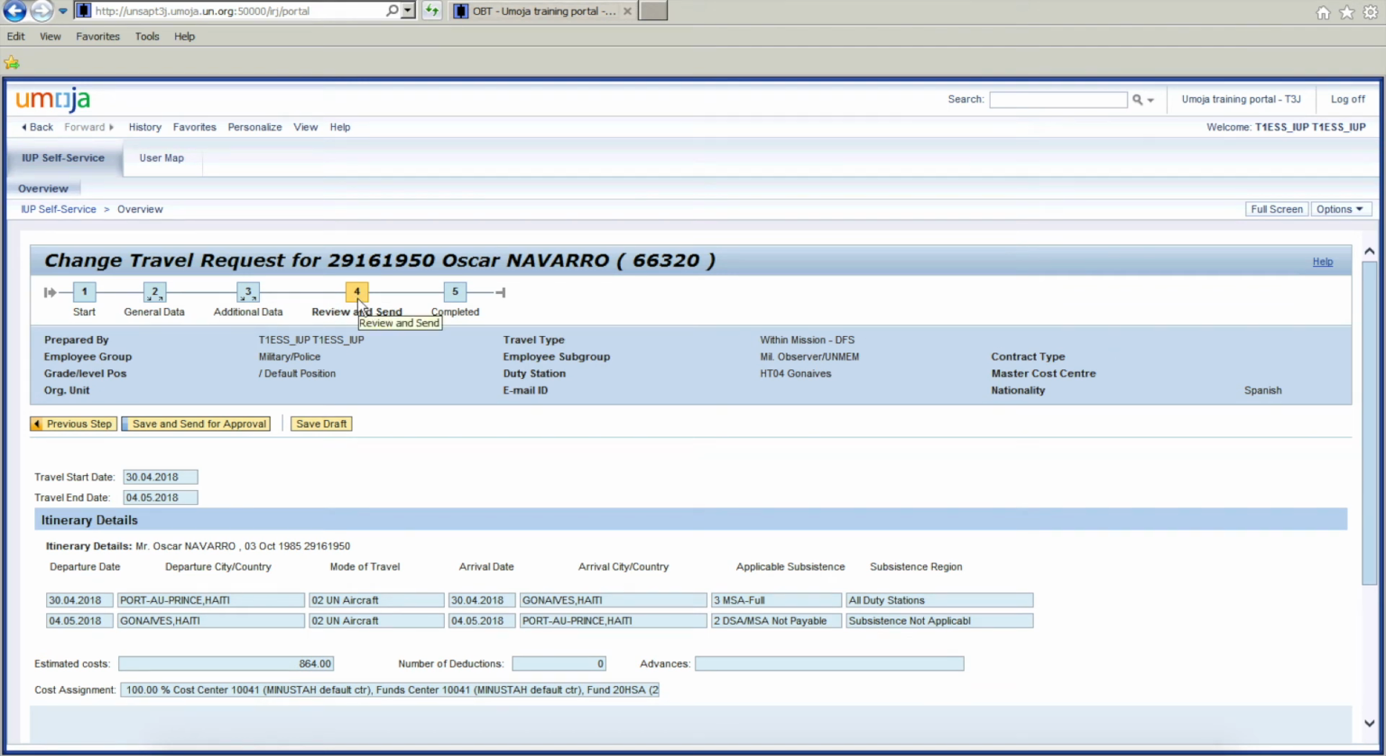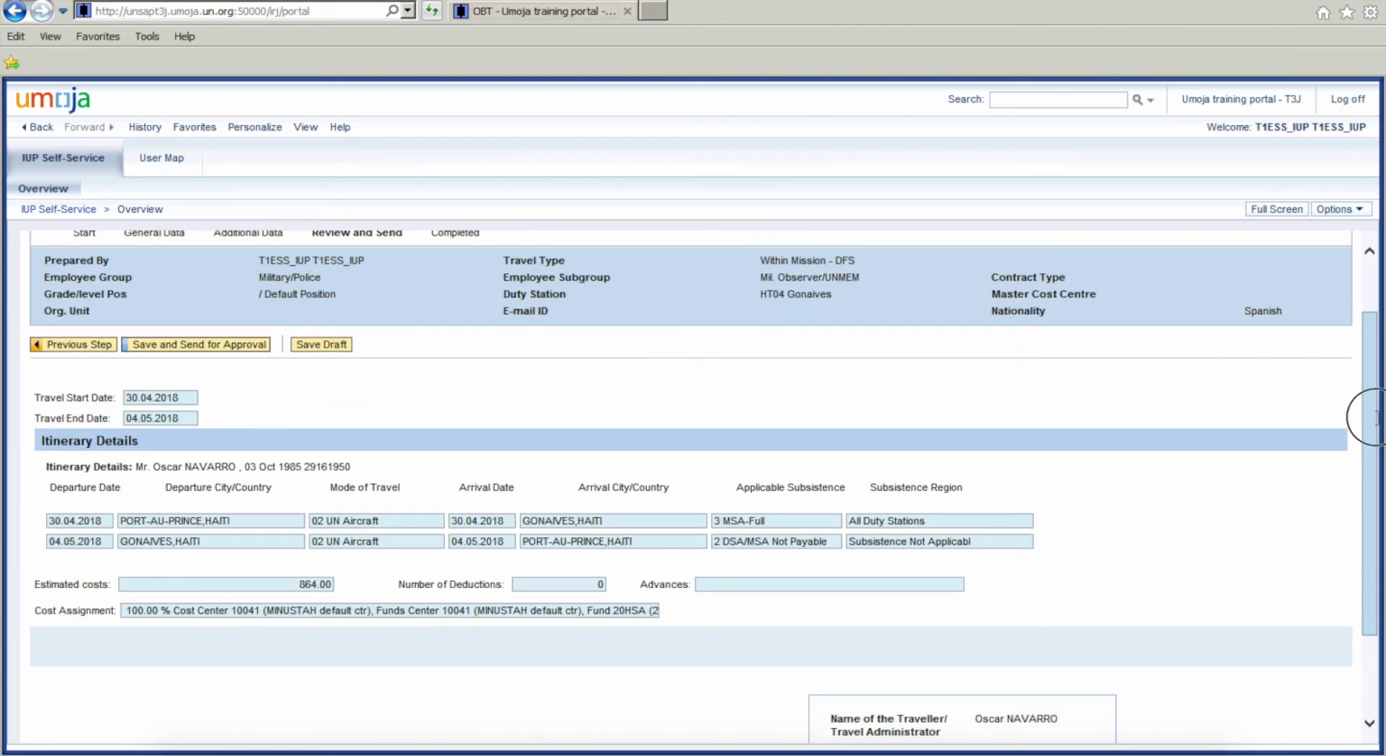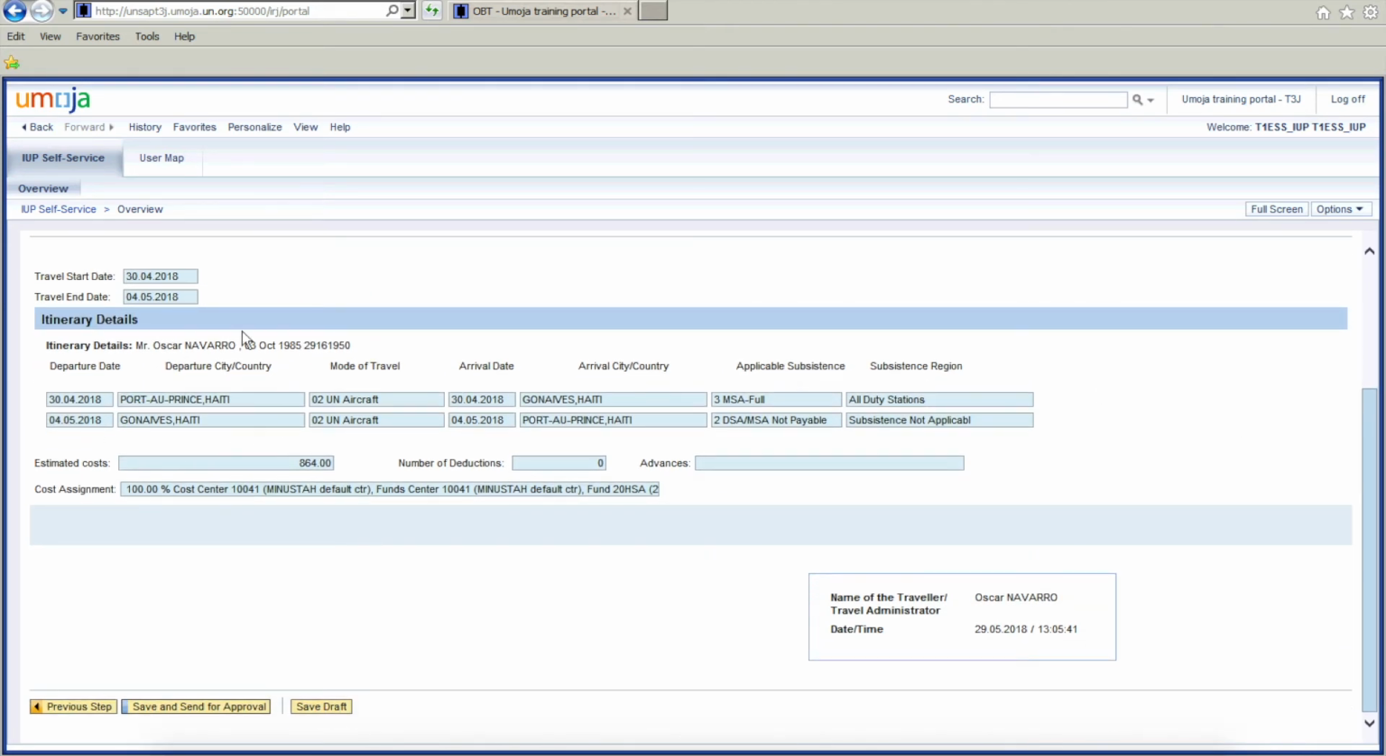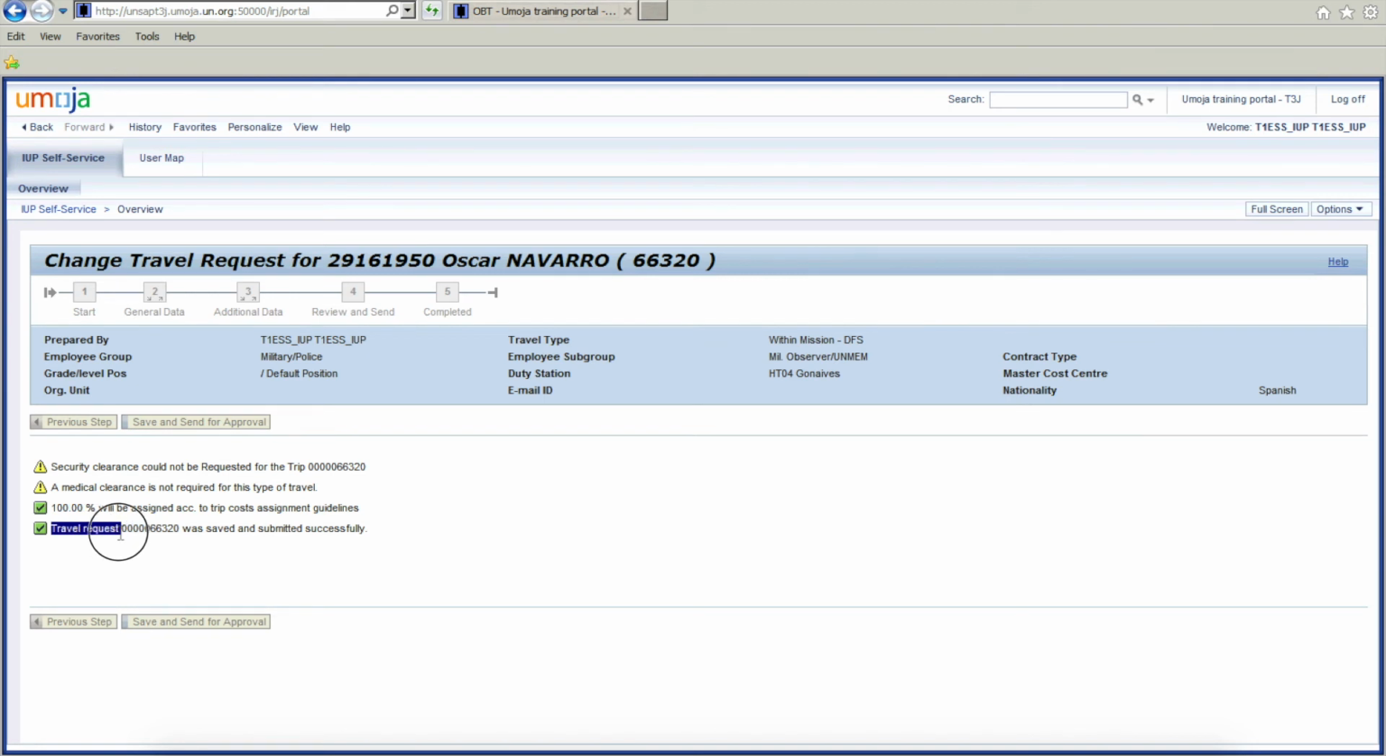We see our timeline here is now number 4, Review and Send, and there is a brief summary of our itinerary with dates, mode of travel, applicable subsistence, estimated cost, cost assignment. It's all summarized in one screenshot. So the last thing to do is save and send for approval. We will be clicking on this button to finalize our travel request. We see now that our travel request was saved and submitted successfully.